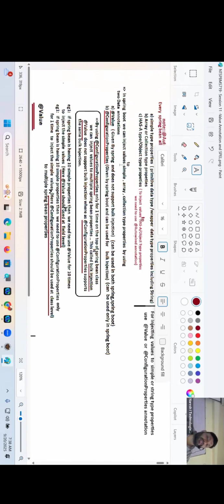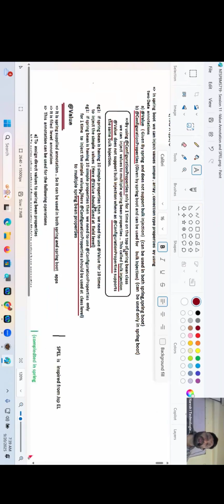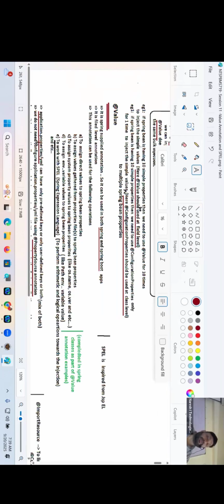In Spring Boot, we can inject values to simple, array and collection type properties using what? Two annotations: @Value and @ConfigurationProperties. @ConfigurationProperties is for bulk injection, and @Value is for simple value injection. By using @ConfigurationProperties only one time on top of the Spring Bean class, we can inject values to multiple Spring Bean properties. This is called bulk injection. @Value does not support bulk injection, whereas @ConfigurationProperties supports bulk injection. Example, if a Spring Bean has 10 simple properties, then we need to use @Value 10 times to inject simple values. Here @Value should be used at what level? Field level. That's good.